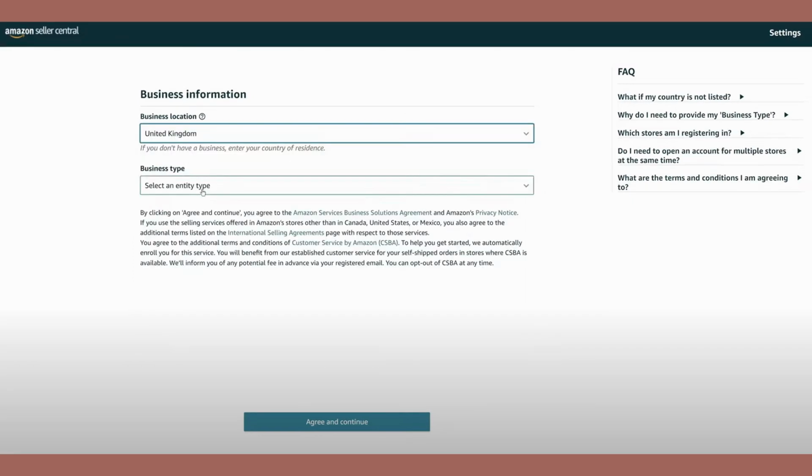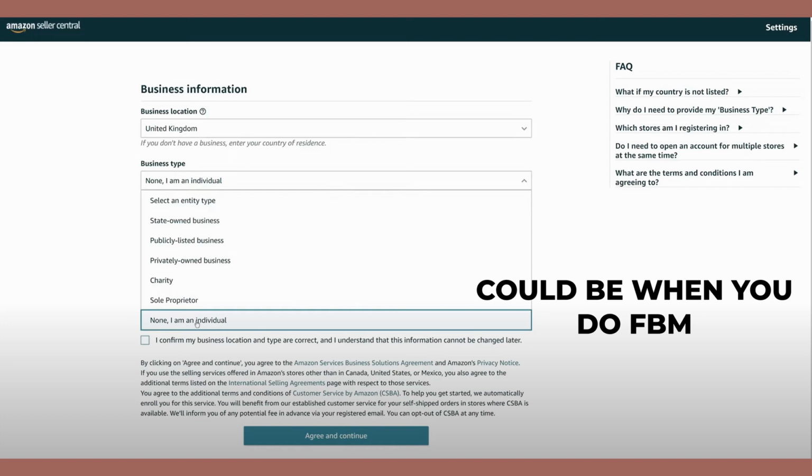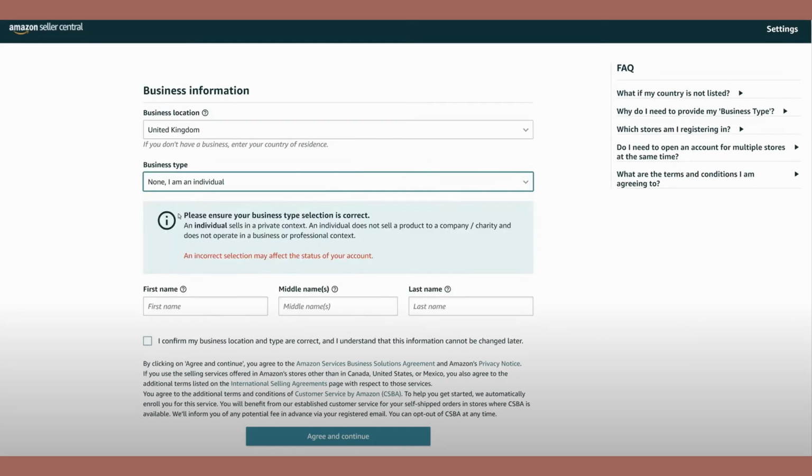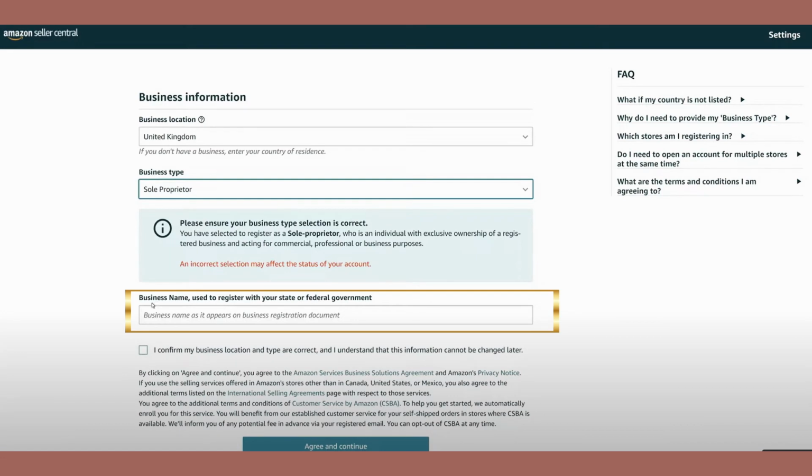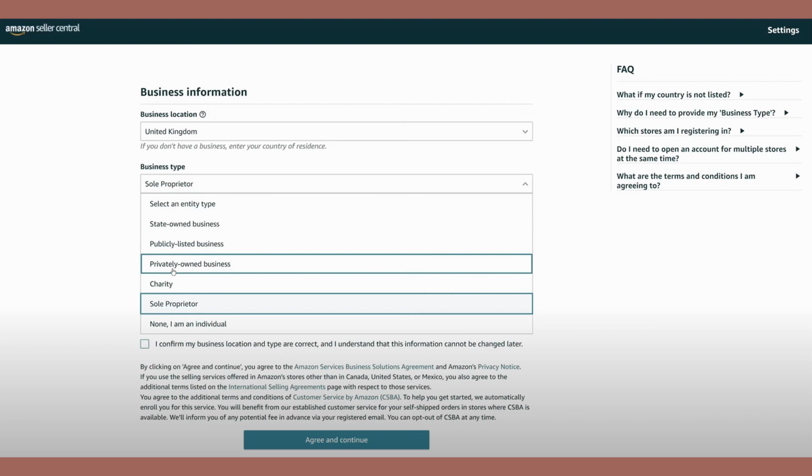Once you've done that, you'll see this new field business type. Now, if it's just you yourself as an individual, you're going to click none, I'm an individual, and you're going to enter your first, middle, and last name as per your ID. And if you have registered as a sole proprietor, then you're going to select that. And you can see you have to input your business name. Lastly, of course, if you set up a company or a corporation, you're going to choose privately owned business.